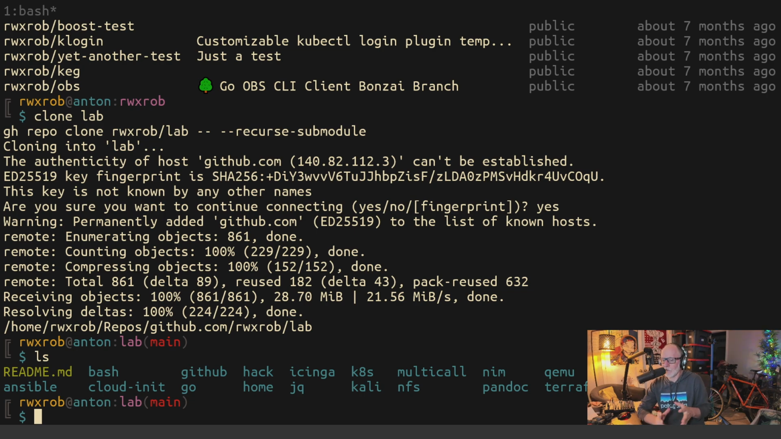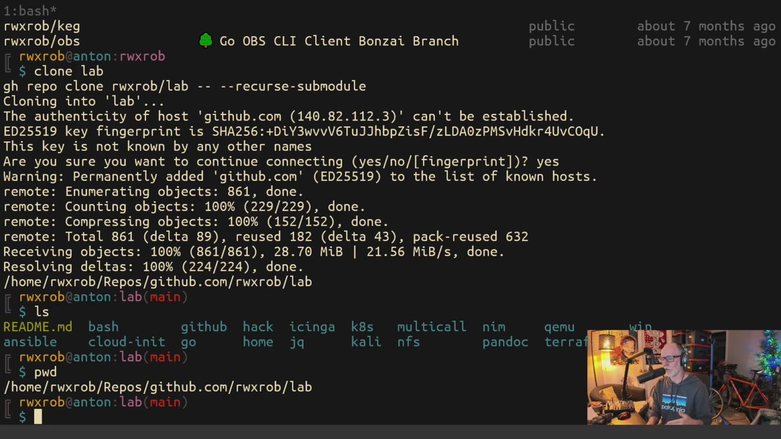So here we're back on topic. We are doing the lab, right? The lab directory is under RWXROB, and this is a repo. You can make it your own private. You can make it public.